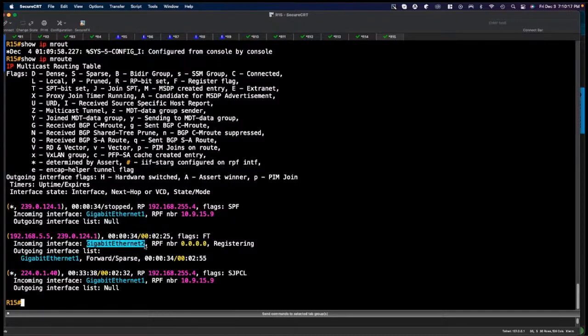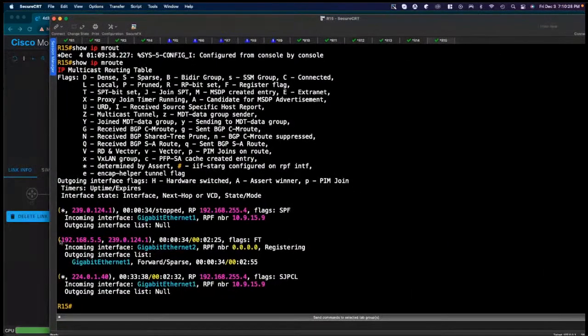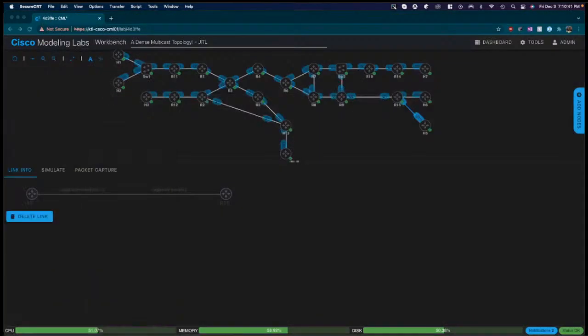Incoming interface is Gig 2. So that's the incoming interface here. This is facing the source, which makes sense because this is the S comma G, so it specifically pertains to traffic from the source. So if we have traffic coming in for the multicast, we want to make sure that it's allowed to come in the interface that actually faces the source. And then the OIL here is going to face towards Gig 1, which is going to face towards the receivers that are this way. This is its link to R9.